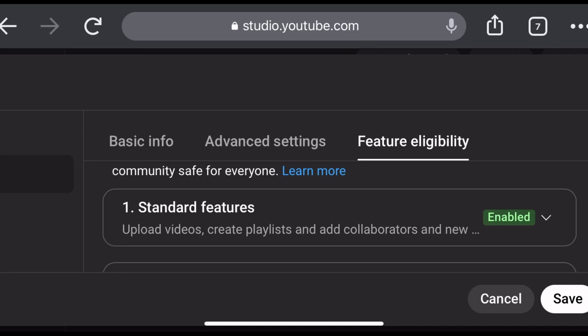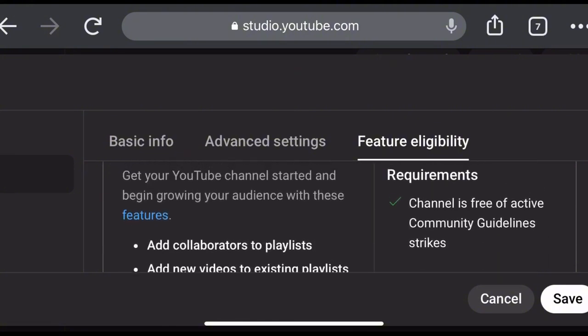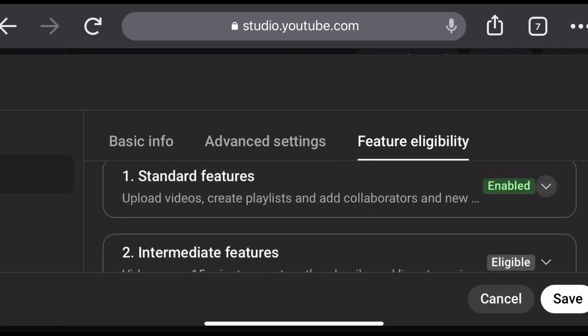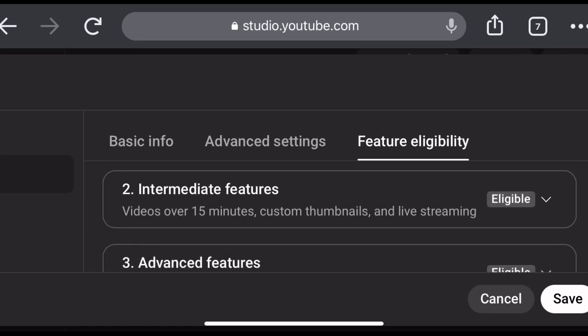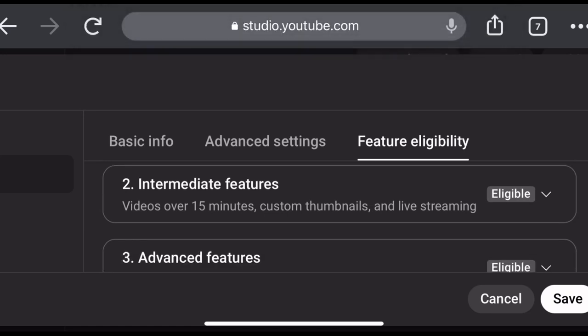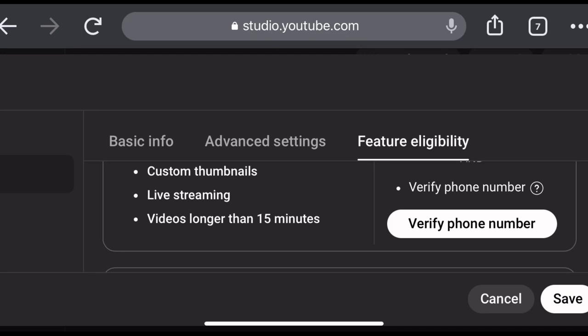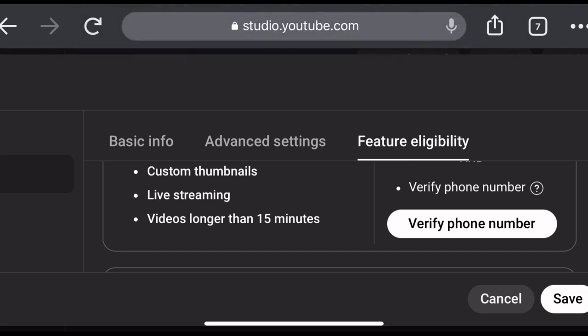Now we have three types of features eligibility. The standard features are enabled, which just means the channel is free of active community guideline strikes. So I have done that. But for you to really be eligible on your YouTube channel, you have to fill in these other two. Right now this one requires my phone number. I have to verify my channel, so YouTube will know that this channel is being handled by a human being and not a bot.